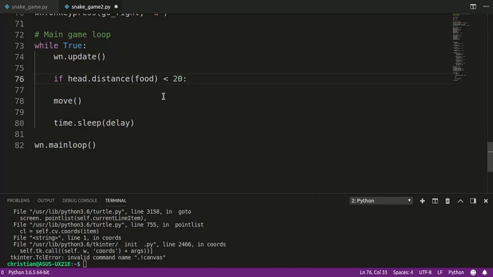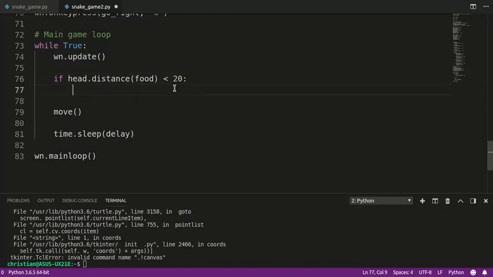Now I know it's 20 because each of the basic turtle shapes is 20 pixels wide by 20 pixels tall. That means the distance from the center to the outer edge is 10. So 10 plus 10 is 20. So if that distance is less than 20, we can say that they have collided. Okay. So if that happens, I'm going to move the food to a random spot on the screen.